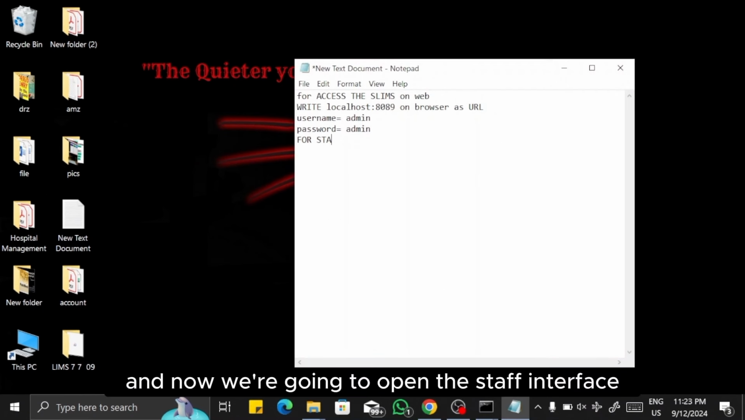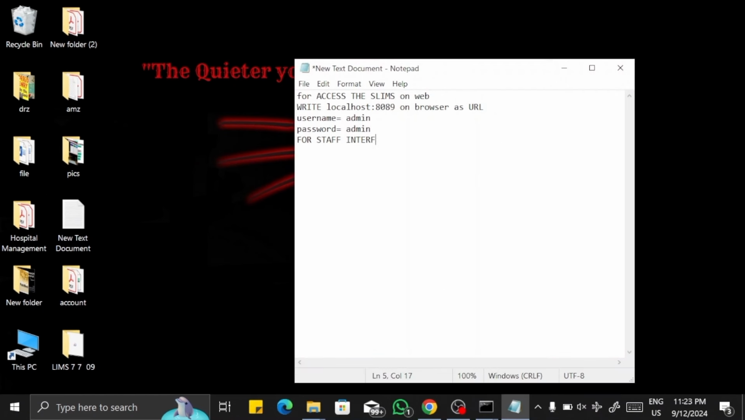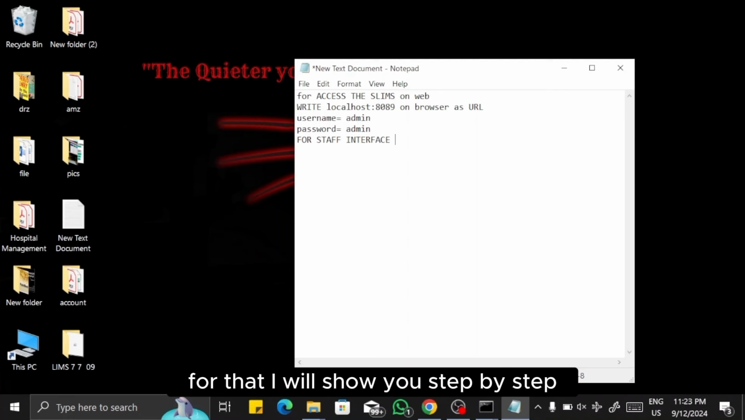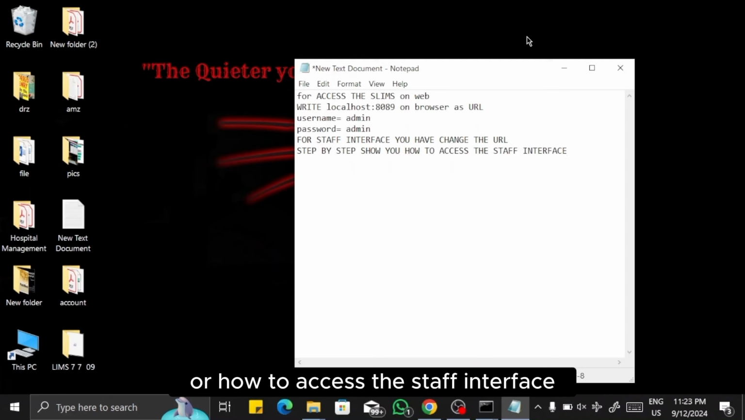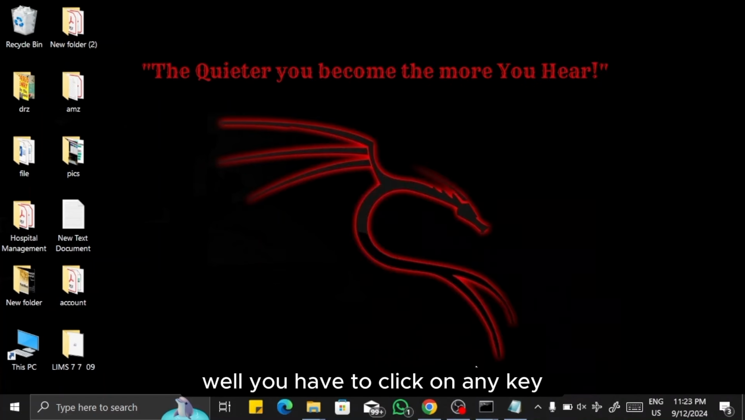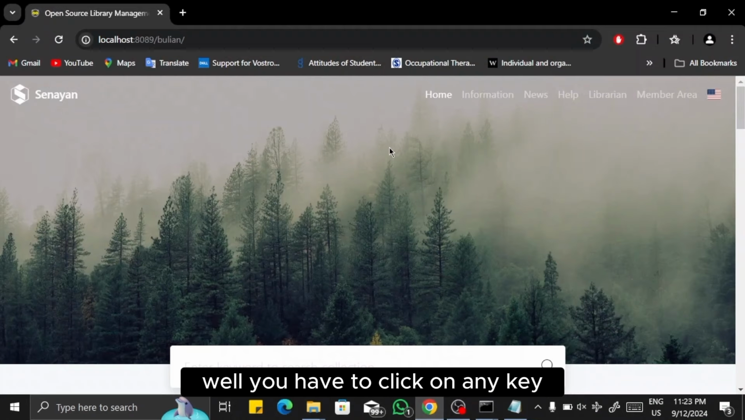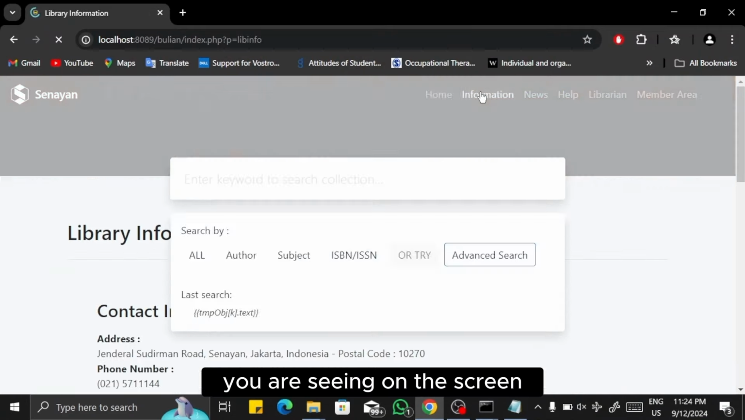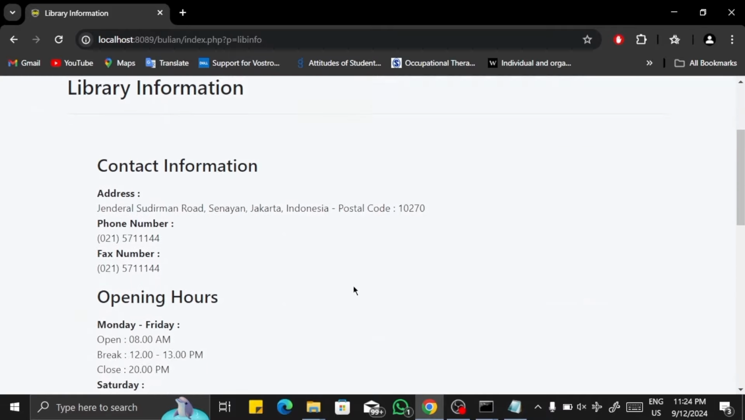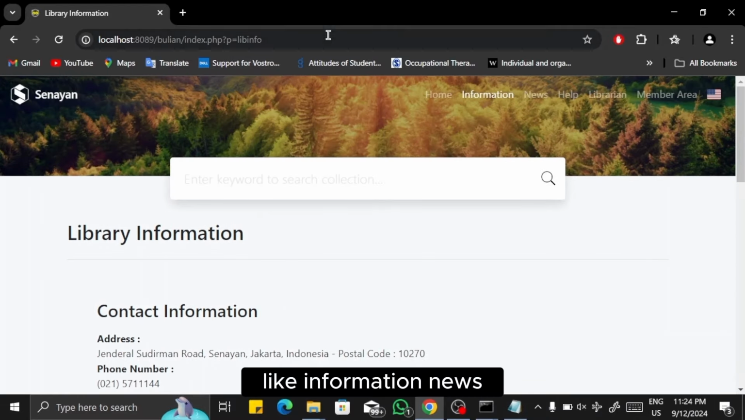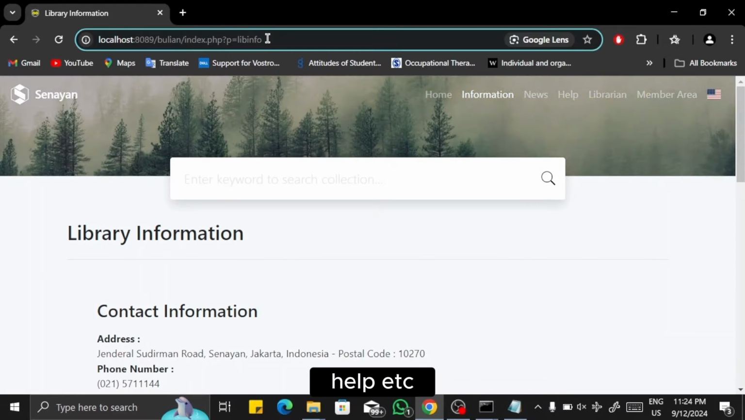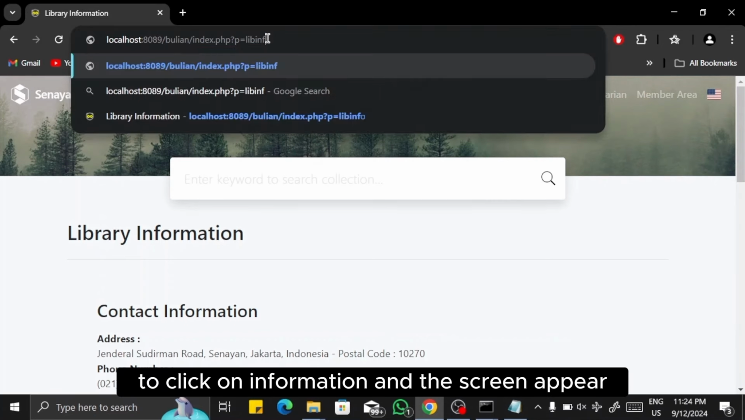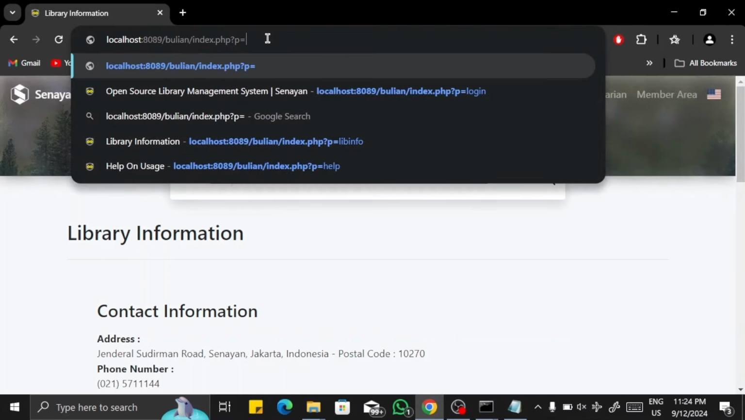And now we're going to open the staff interface. For that, I will show you step by step how to access the staff interface. Well, you have to click on any key you are seeing on the screen, like information, news, help, etc. I am going to click on information and the screen appeared.